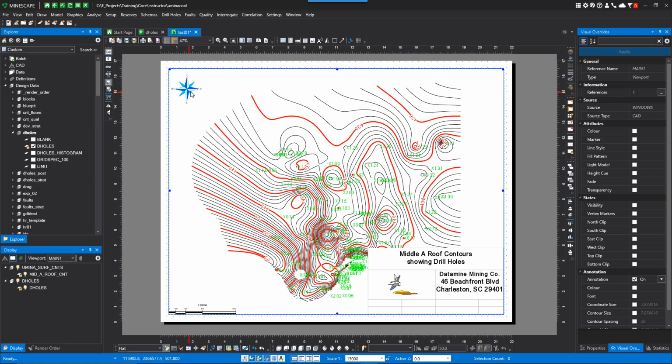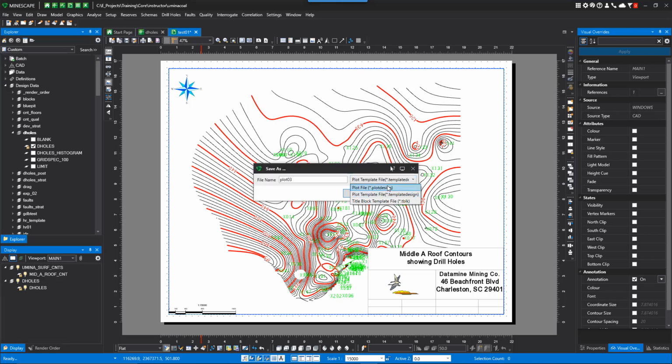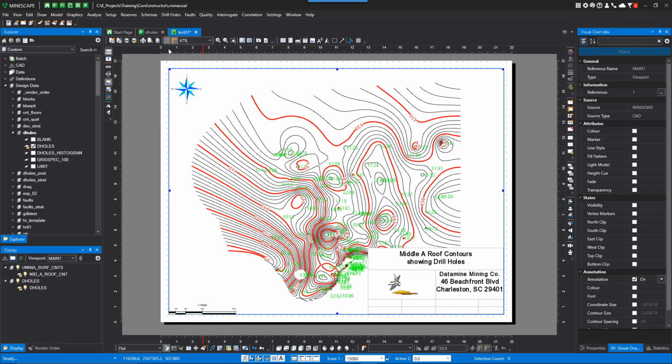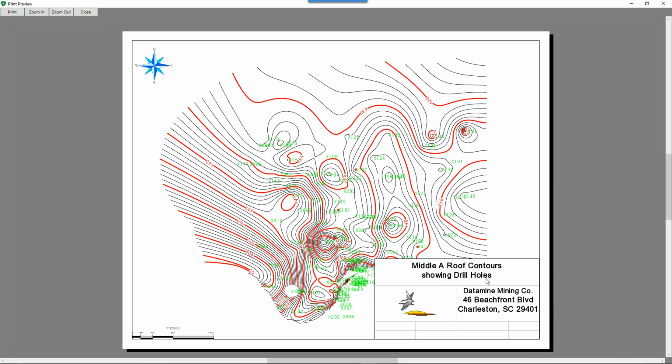I can actually save this as a template if I wanted to, just by doing a file save as. And you can have it as a template, plot file, a plot template, or a title block template. I'm not going to change that. I'm not going to save that. I'll just do a print preview, see how it looks.